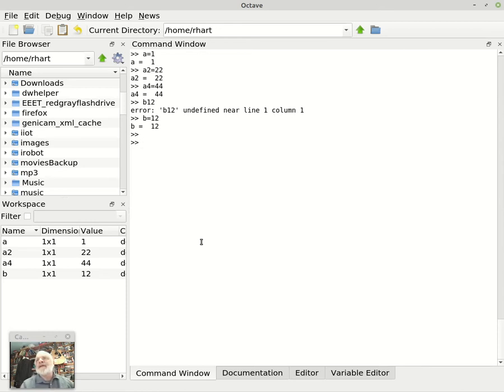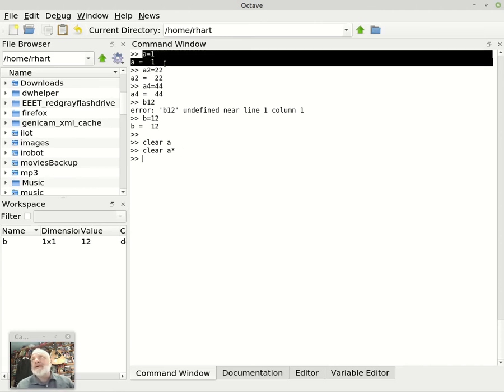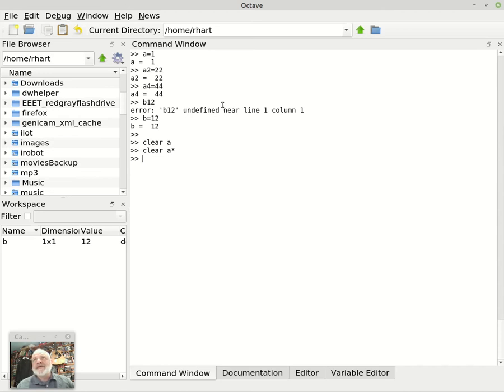But now if I type clear A, it will delete just that one variable. So we can clear just a single variable. Or I could type something like clear A star, which would clear all variables that began with A. So if the original A would have still been in there, it would have cleared that also.